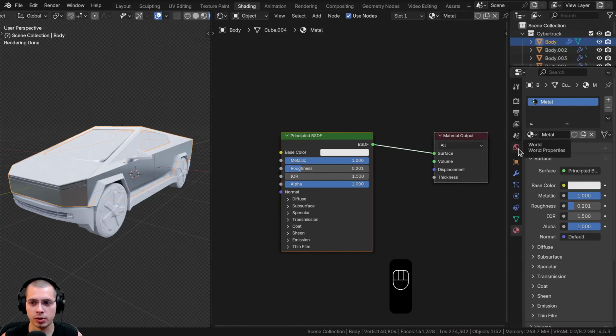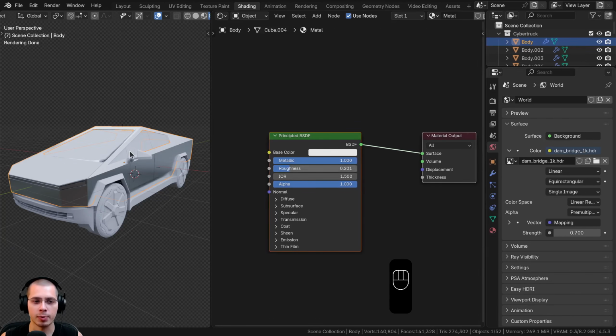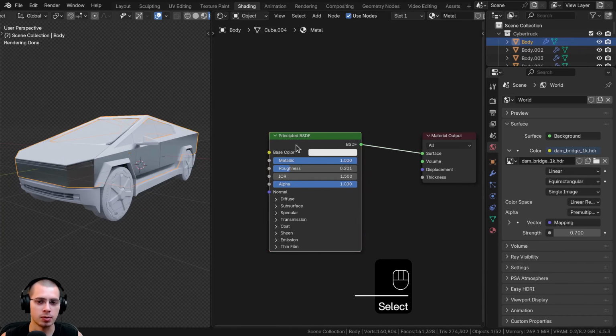Now also if we go here to the world properties again and open up the surface, I want to turn the strength to just like a 0.7 so it's not quite as bright. And we are going to be adding in some more lights to make it brighter.